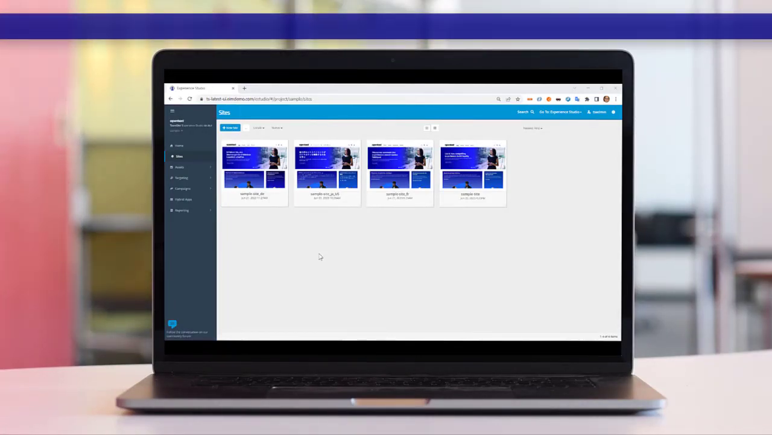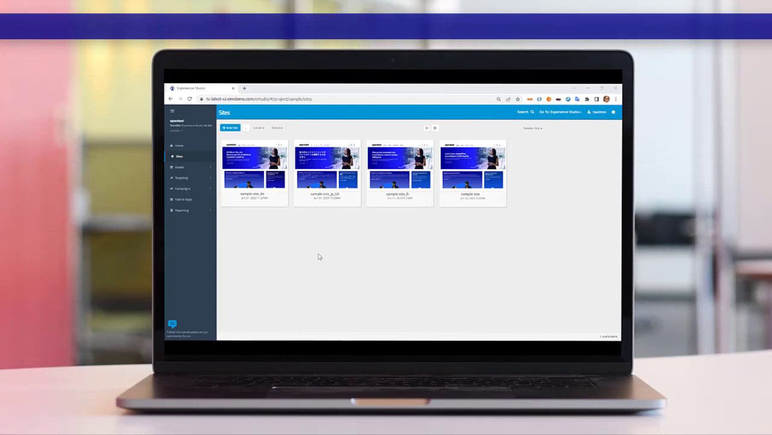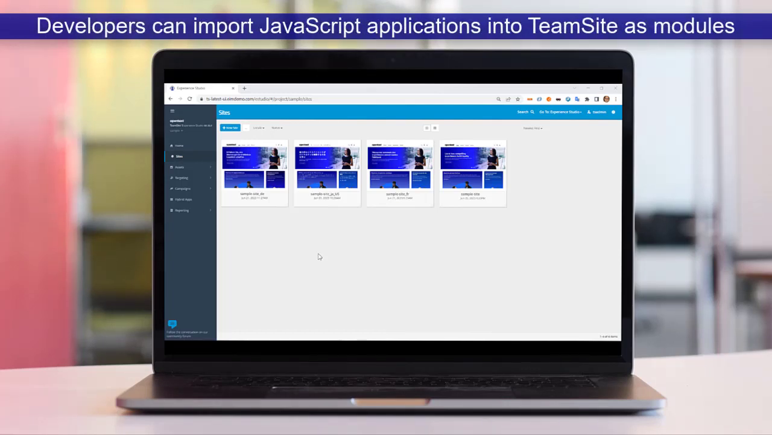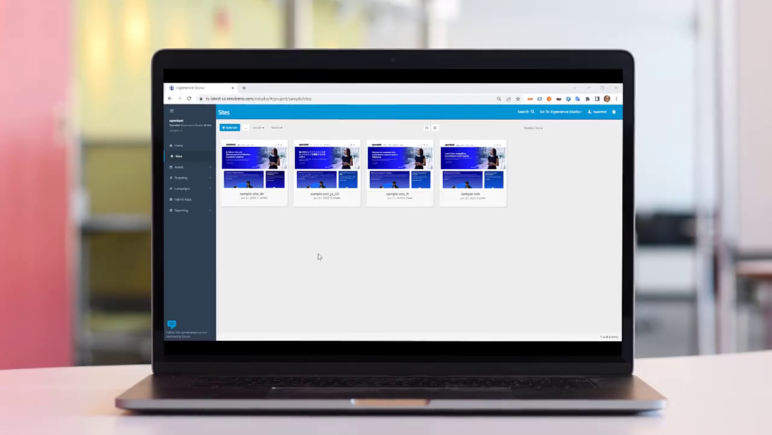Teamsite CE 23.2 enhances the way single-page applications or modules are used by extending this feature to enable the inclusion of multiple modules from different frameworks on the same page. This feature will enable developers to create interactive experiences using languages, frameworks, and tools with which they are most familiar. Developers can create applications using front-end frameworks such as Angular, React.js, Vanilla.js, etc.